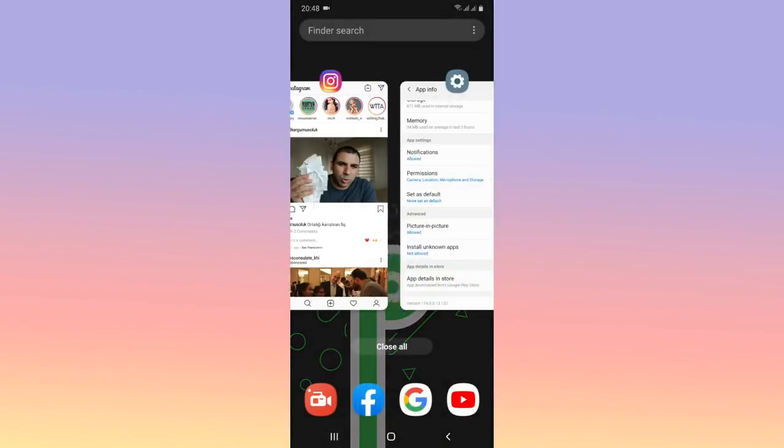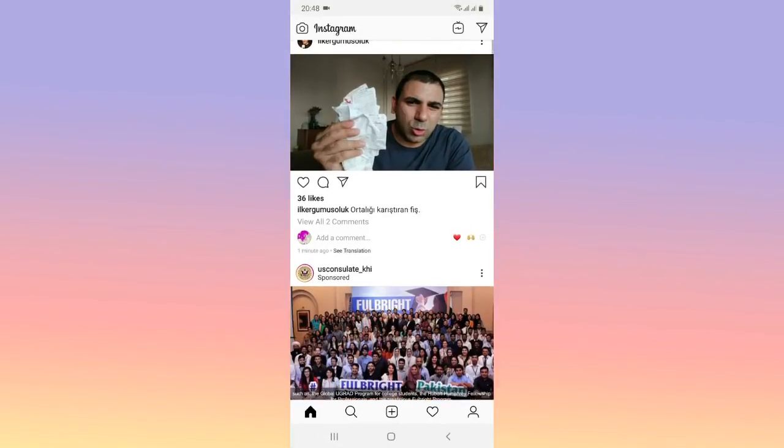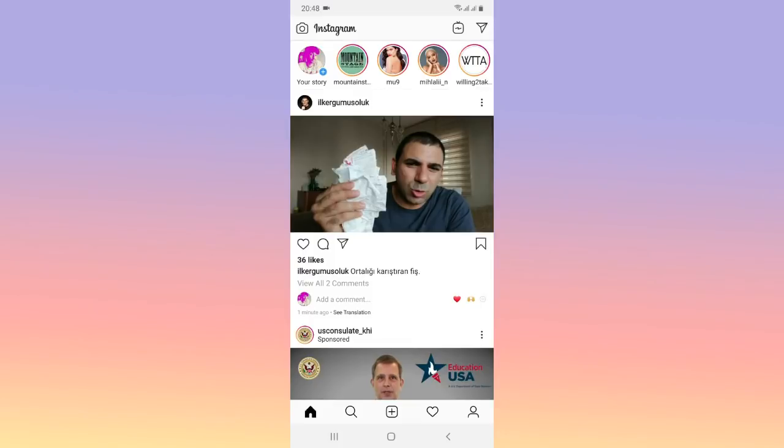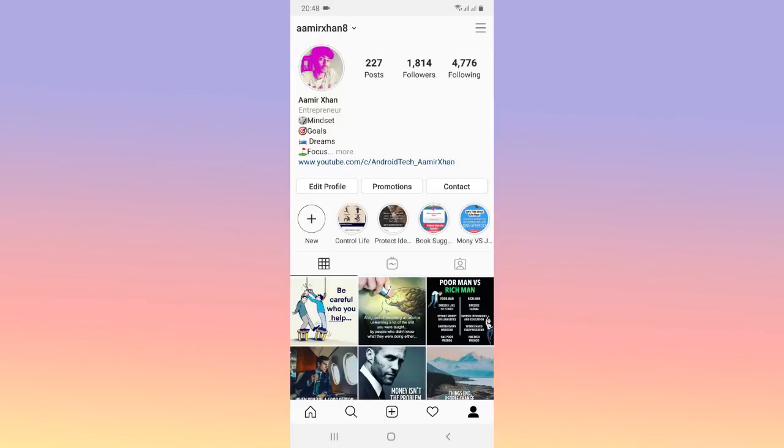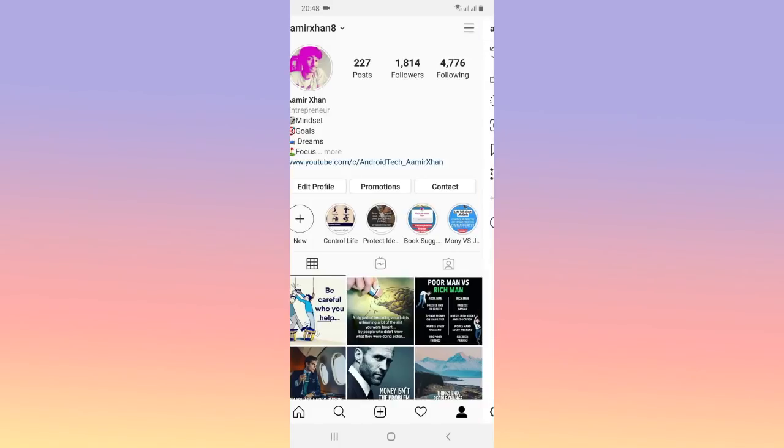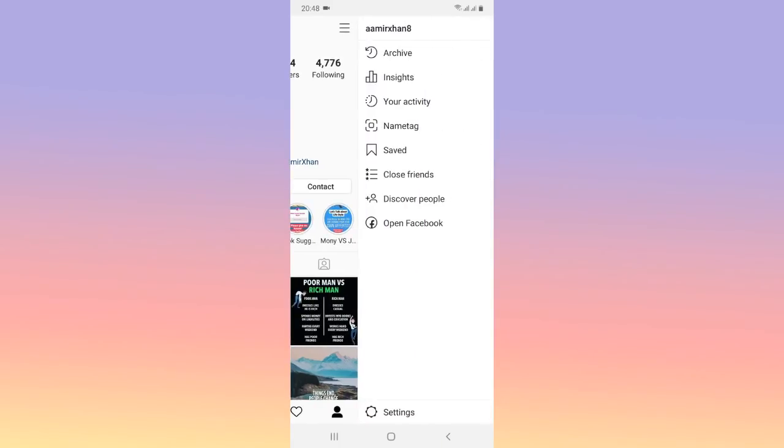Anyway guys, first of all you just need to launch the Instagram app, and as you can see, everything is white by default. I have also updated the Instagram app, but I did not get dark mode directly on my Instagram app. So you just need to use the trick. The trick is very simple.